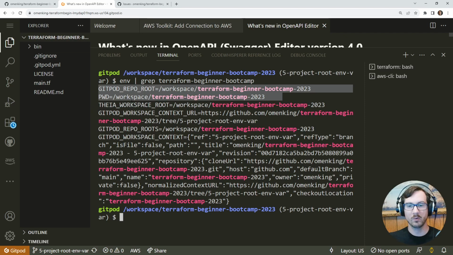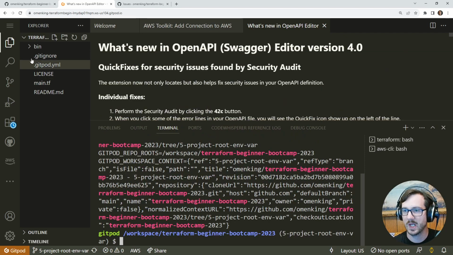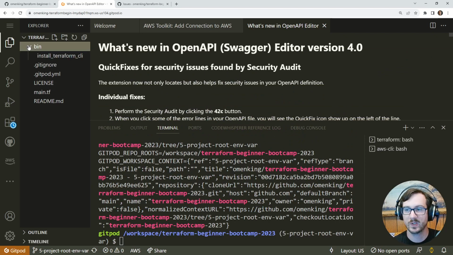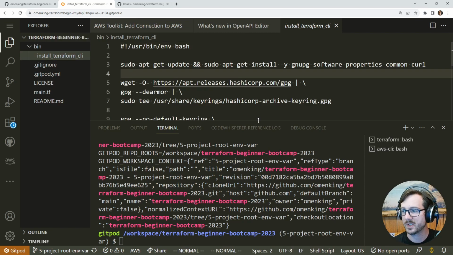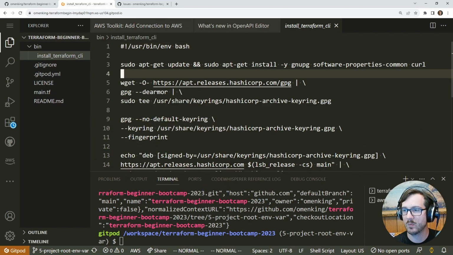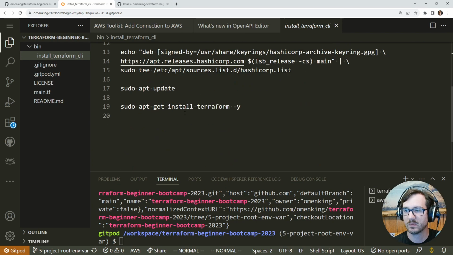But in our code, there are going to be places where we want to reference the project root. A good example of this will be when we install the AWS CLI, which will be in the next video. I don't want to do it in this video. We'll do it separately there. But what we would probably want to do is make sure we cd into our root directory or out of our root directory when we're installing stuff.